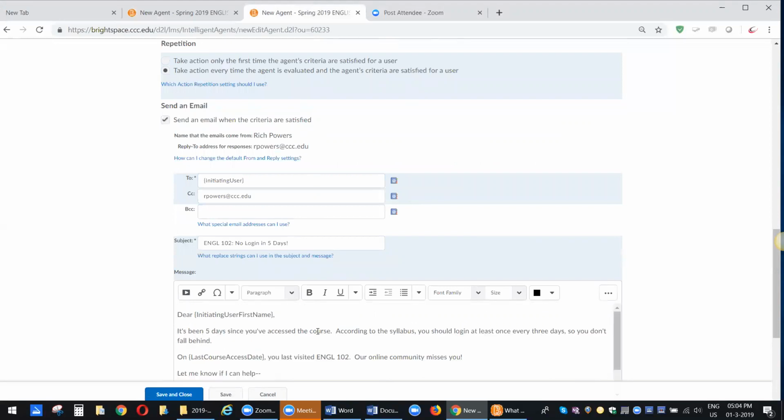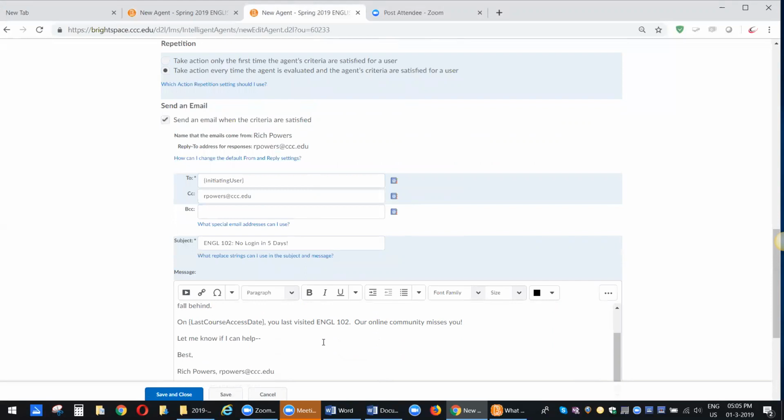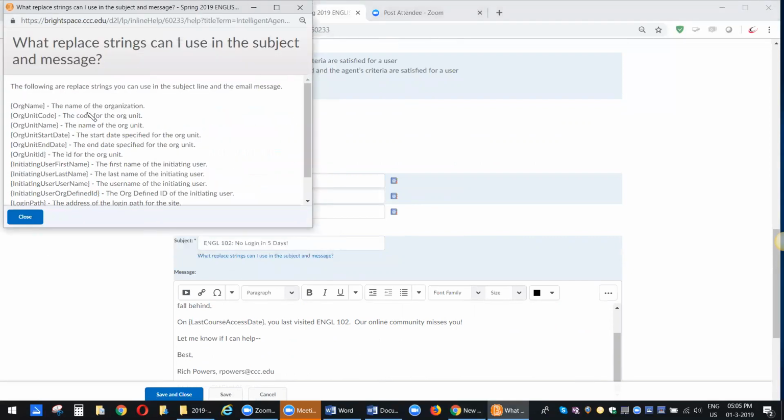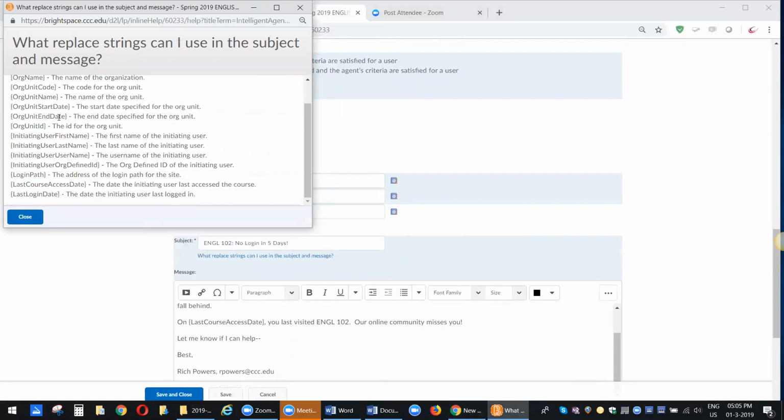It's been 5 days since you've accessed the course. According to the syllabus, you should log in at least once every 3 days so you don't fall behind. Now, notice this replace string here. If we pop up this one again, you can read down: org units for class, the start date of the course, all of these things. But down here is a nice one, the last course access date.